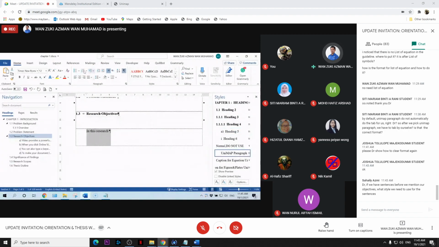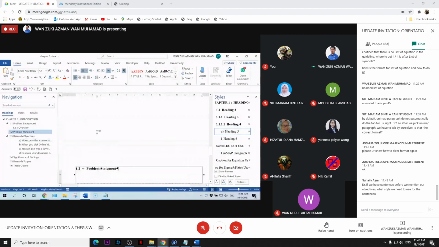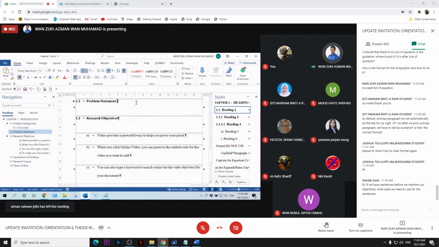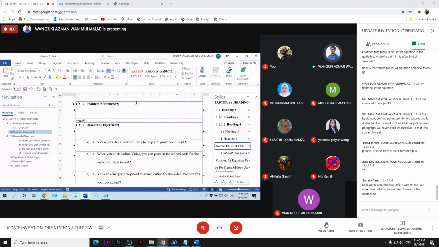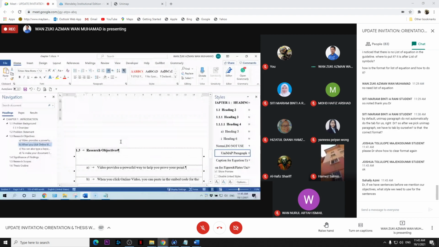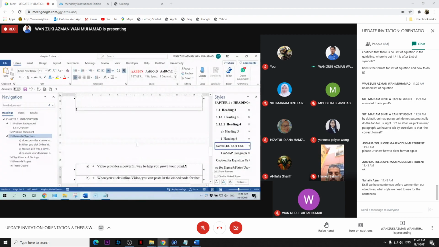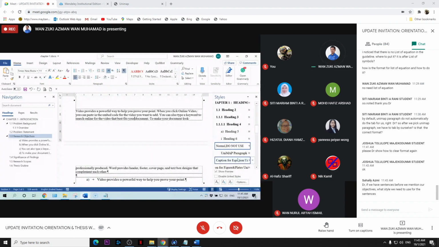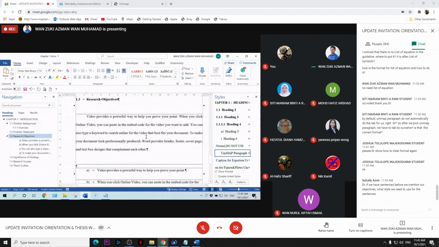Okay, let's say here, I repeat again. The research objective, I just create one paragraph here. If you want to highlight, also can, we highlight like this and then you select this. Random. One paragraph, four sentences. And this one, make paragraph.